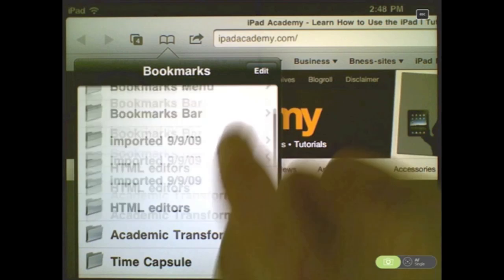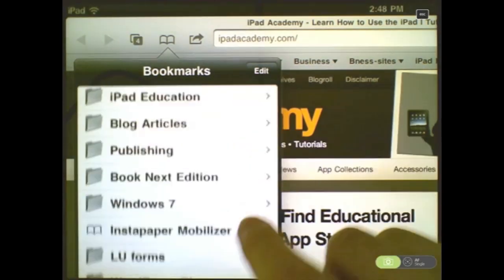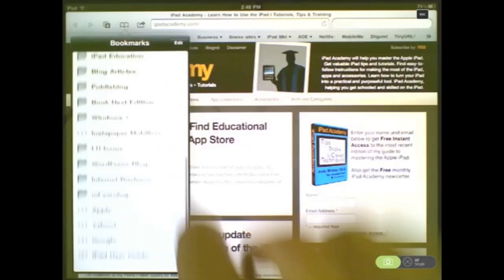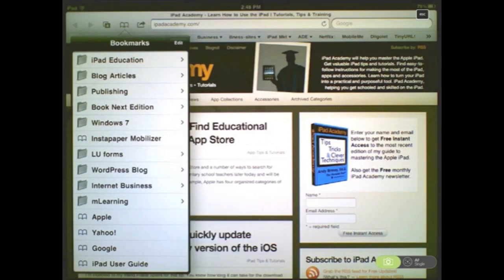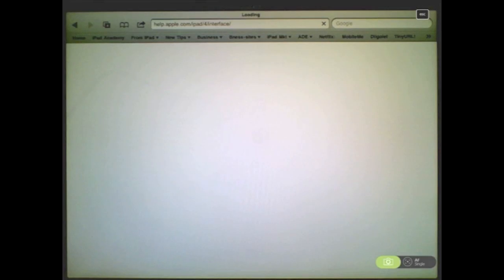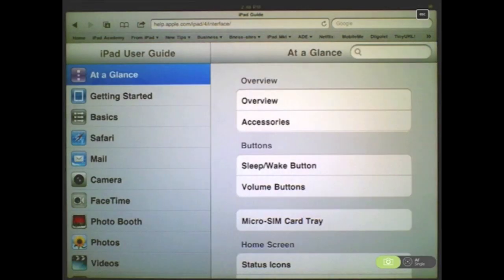And if you scroll to the very bottom of your bookmarks, now you can see that I have lots of bookmarks here, but you'll see at the bottom of that list, no matter how long your list is, the iPad user guide. When you tap this iPad user guide, you'll be taken to a site on the web at help.apple.com.